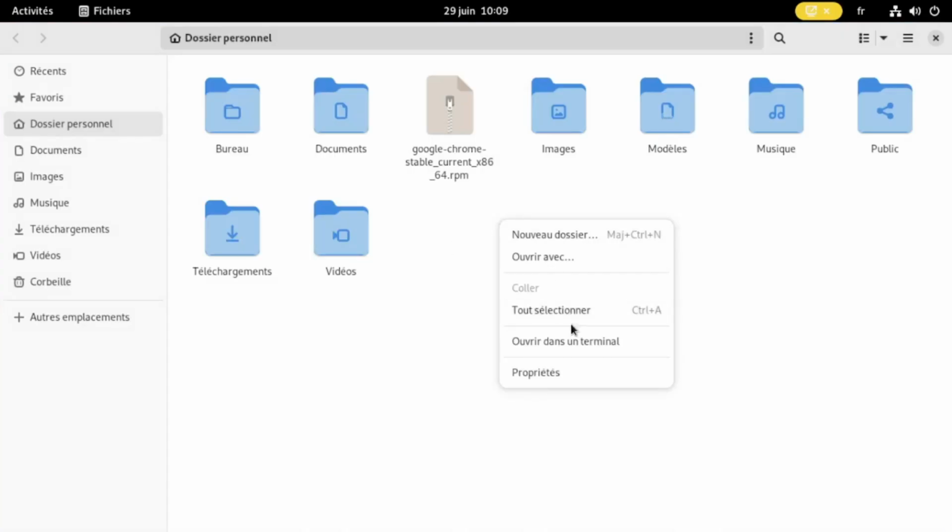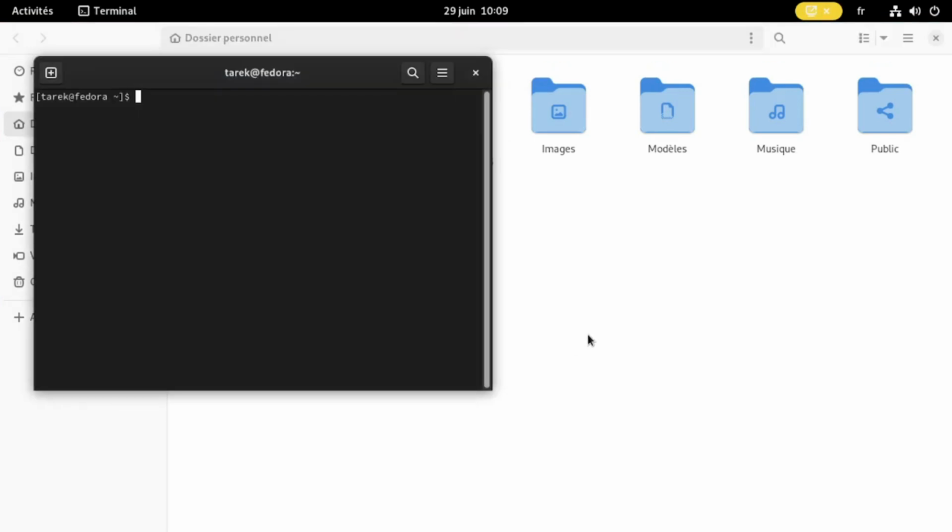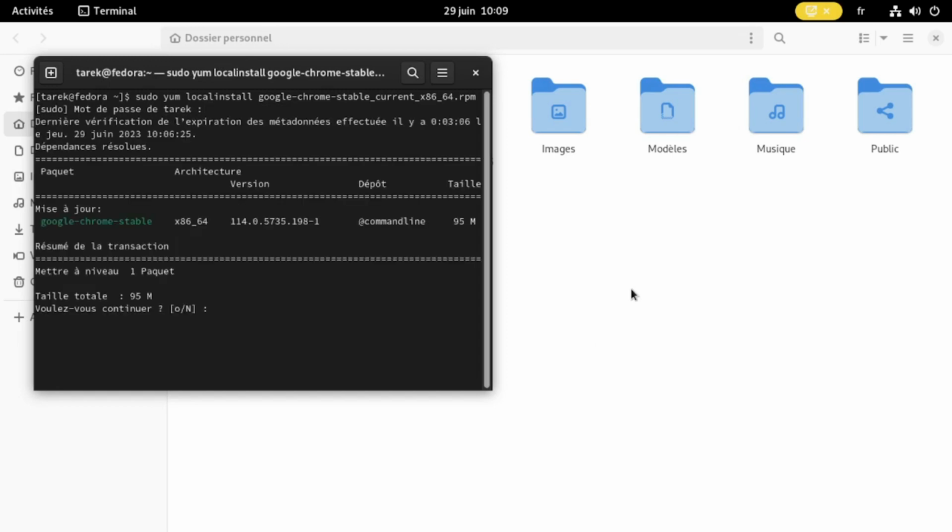Navigate to the directory with the downloaded package and execute. Press Y to accept Google Chrome installation on Fedora, CentOS workstation. To launch Chrome, use the GNOME Activities menu to search for Google Chrome and launch it.